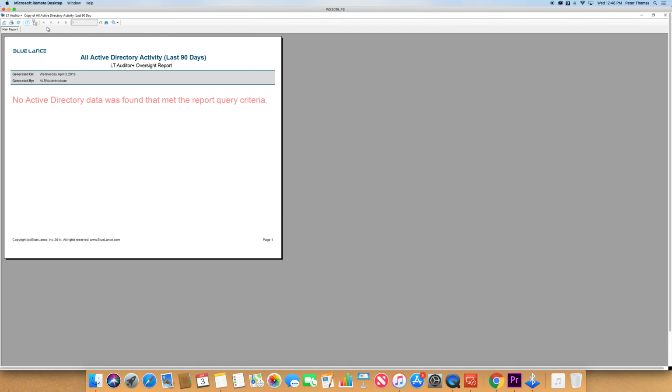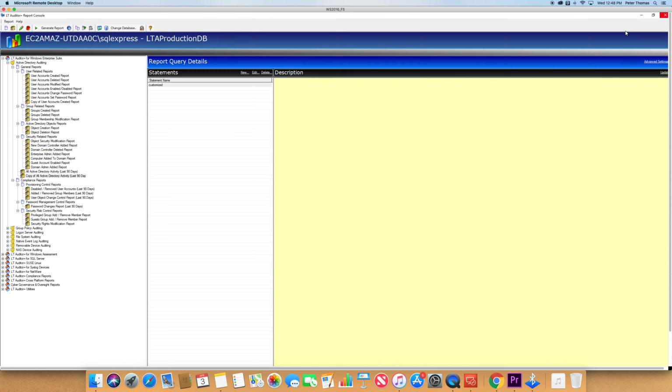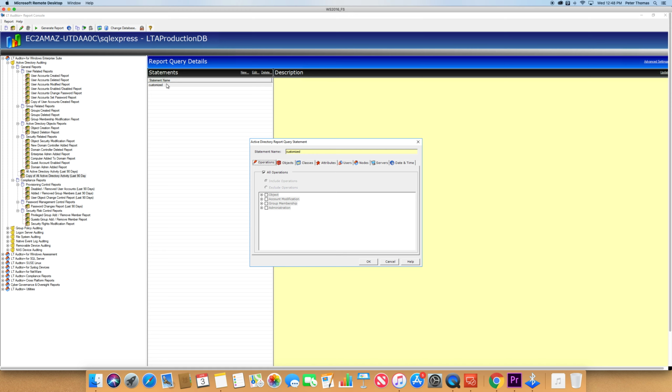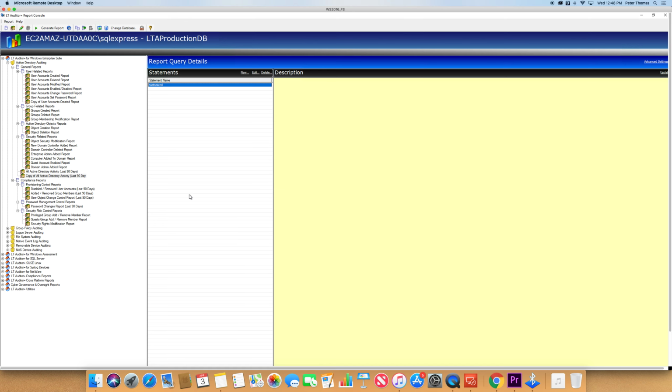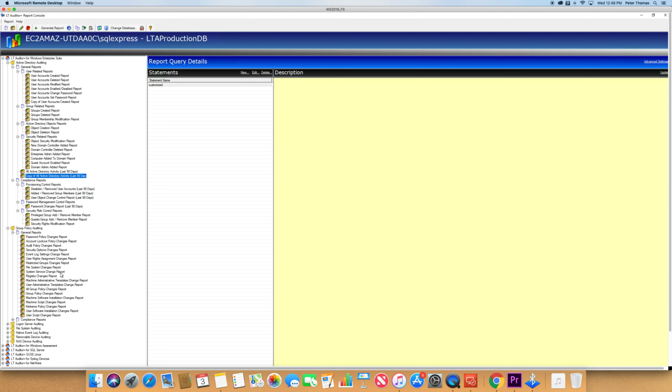The report comes up. No data, but that's what we expected. But how we did this: I wanted to know what operations were performed on the object R. Kelly, which was a user class of objects, by all users from all nodes on any server. That's how we customized it. Even group policy, you will notice, has a tremendous number of pre-configured reports.